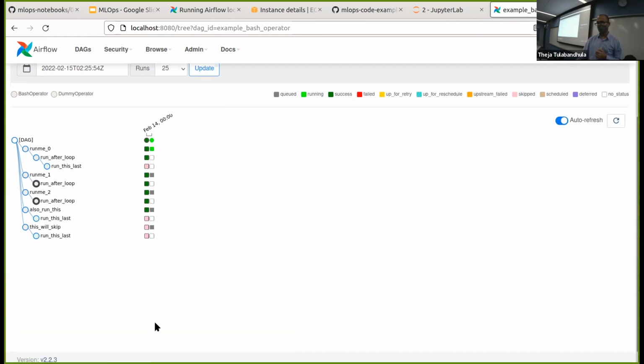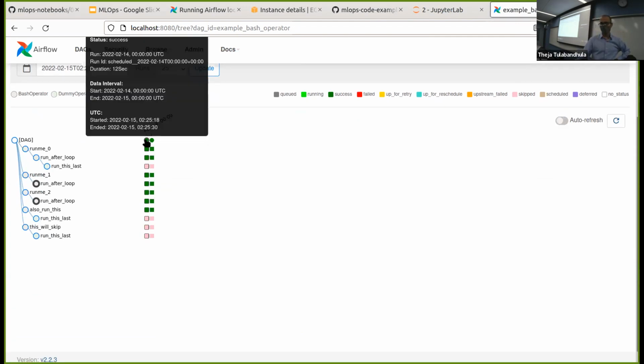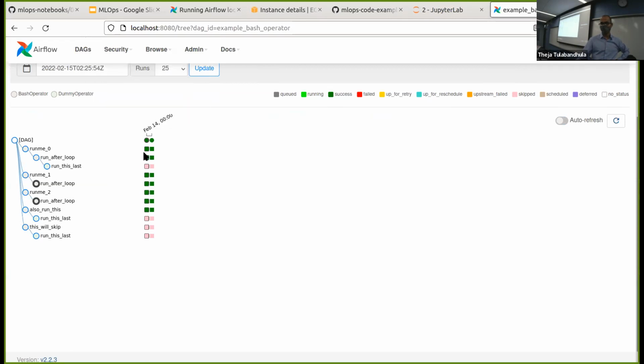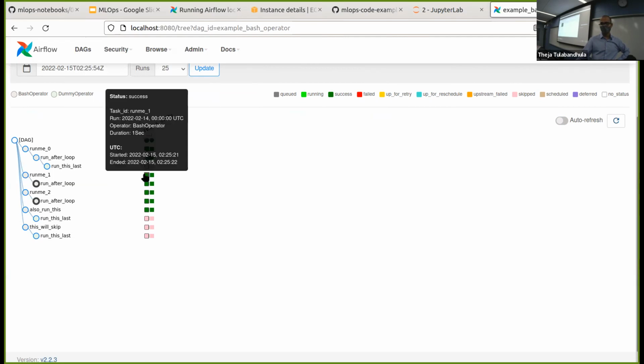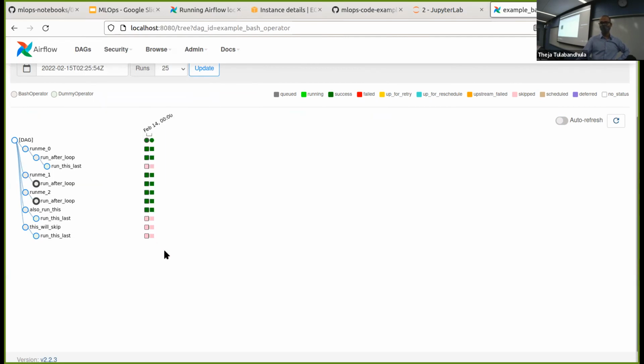So you can see it's pretty slow, even for the simple DAG, but it's basically because it's showing each of these operations. It's showing all the steps that happen. For example, each block is run after loop, and then run after loop. So there are several steps that happen.